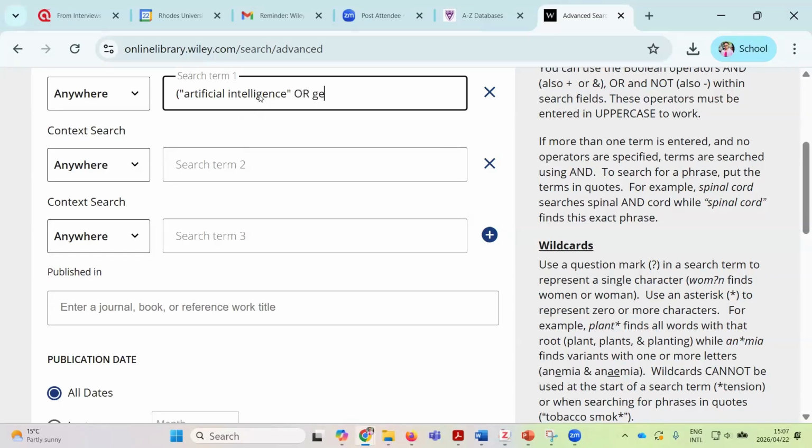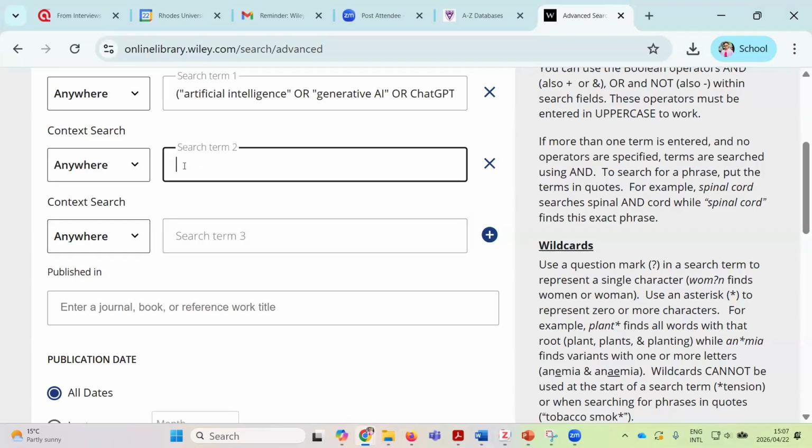Artificial intelligence or generative AI, which is similar to what we had started with, or generative AI, or ChatGPT, which is one of the generative AI tools that students use quite a lot. Close, and then we'll go to the second search term.